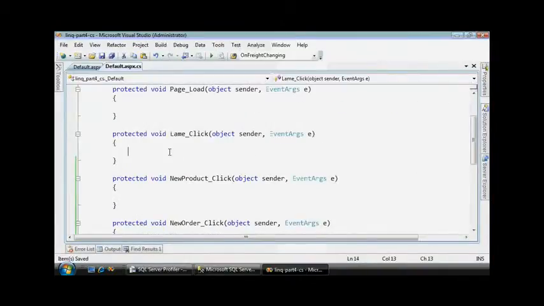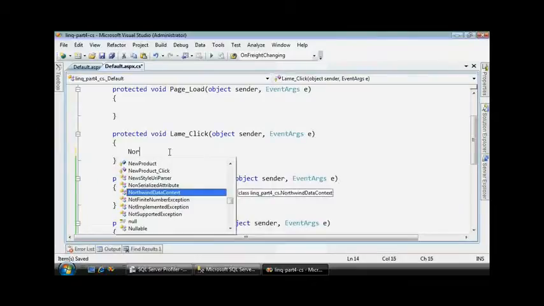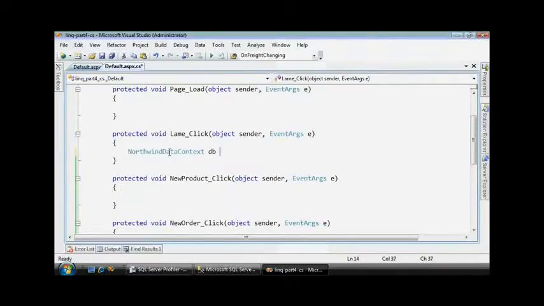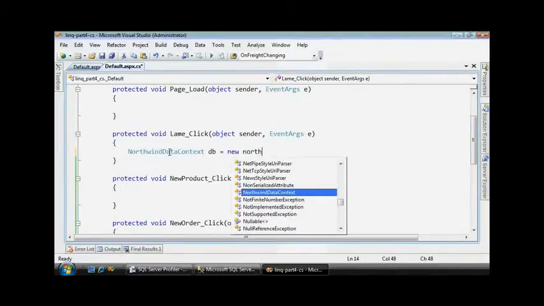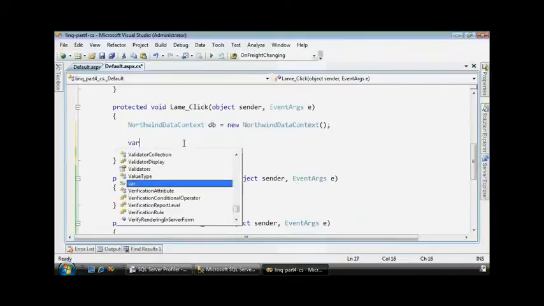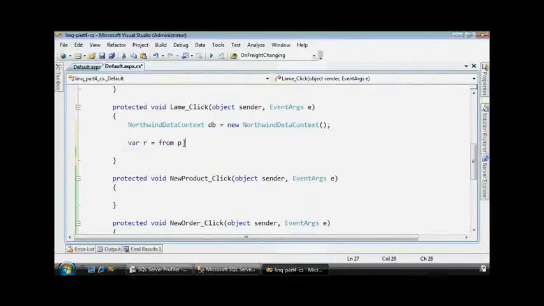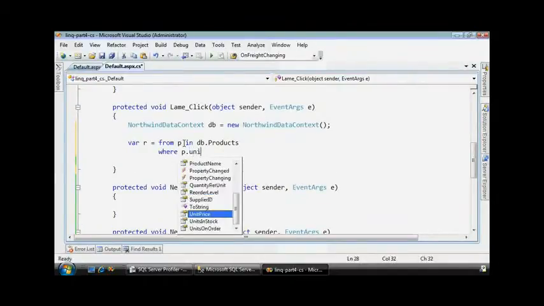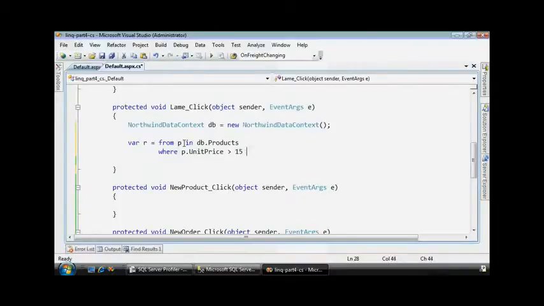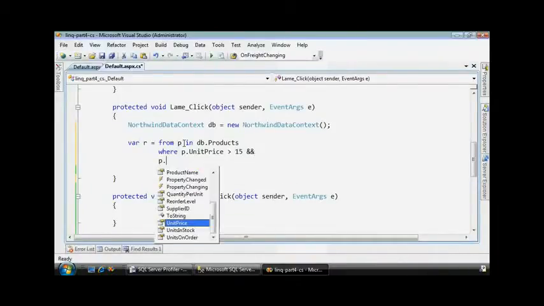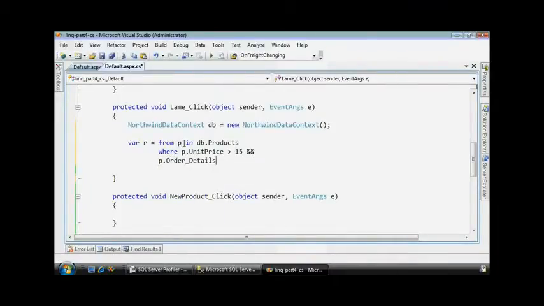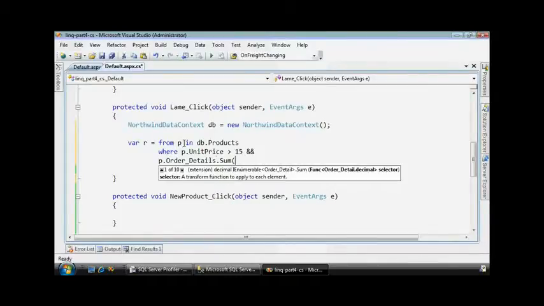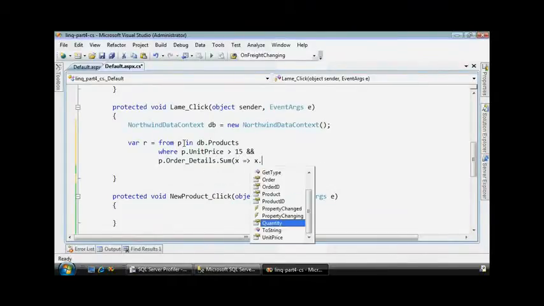So back here in my code, I need to, like always, create an instance of my Northwind data context. Let's gather the results in a variable R from the products here. And I want to find all the ones where the unit price was greater than $15 and the order details, the sum of all the quantity. I'll explain this. Let me type it.